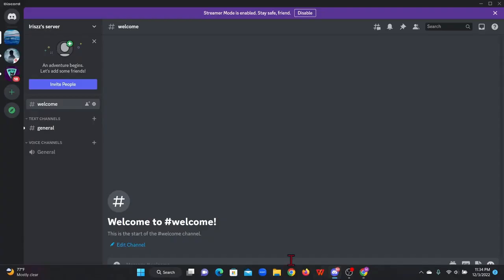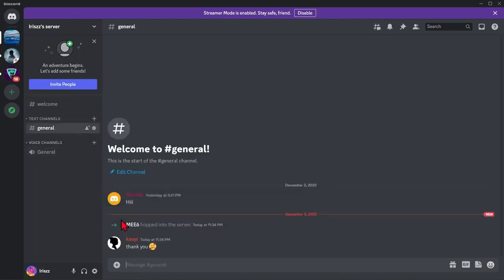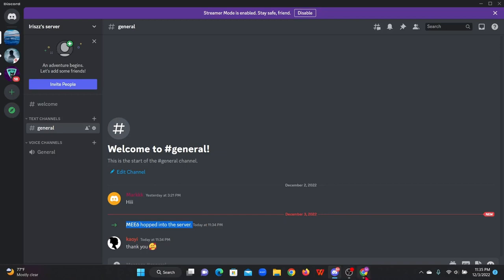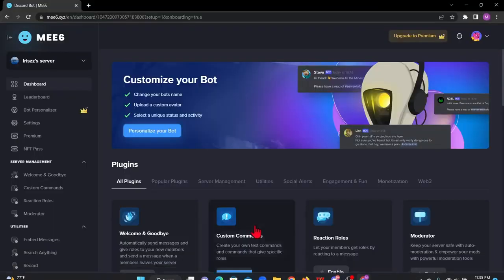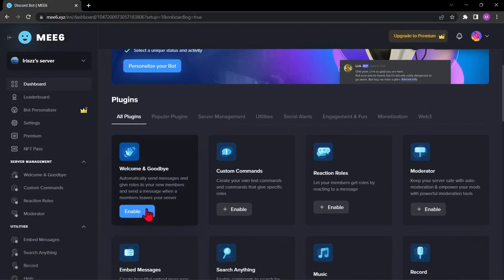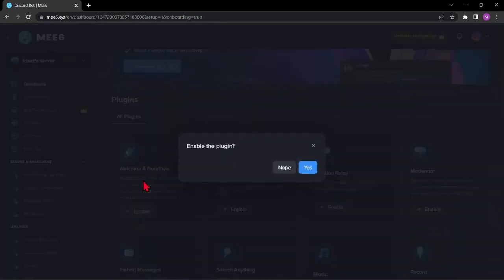Go back to your Discord app and check if Mi6 has been successfully added to your server. If yes, return to Mi6 dashboard. In this page, select the Welcome plugin. In this prompt, click Yes to enable.